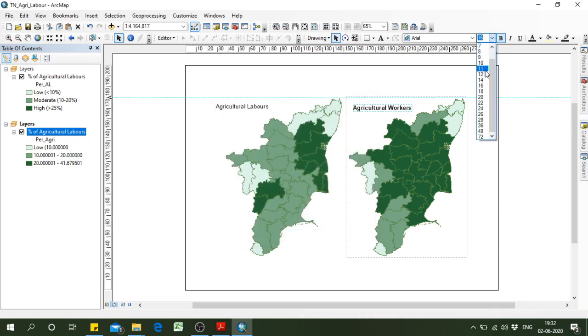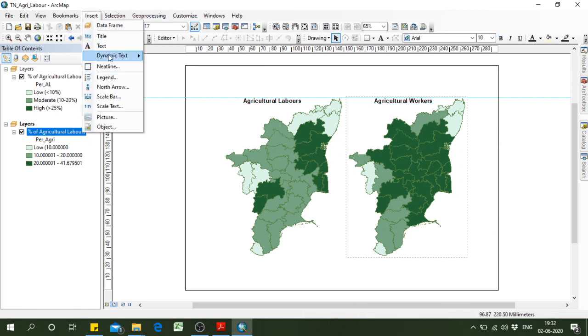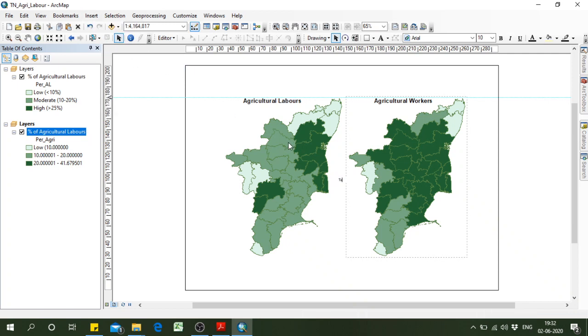Then both, it should not disturb your map theme, so always be simple. This guideline will help you. If you set a guideline, you can match or align your titles very efficiently. Now I want to add only one, Tamil Nadu, because both are the same.